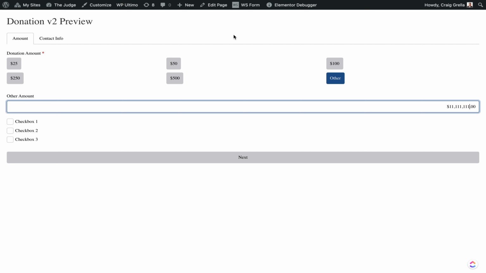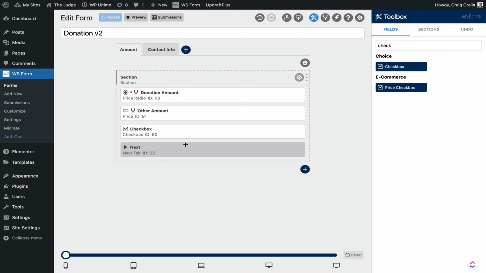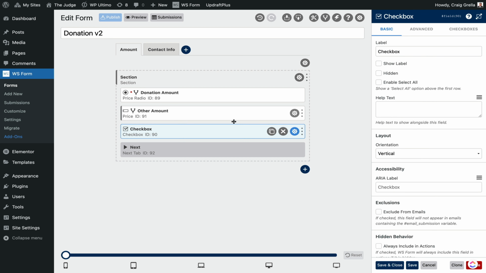Let's head back to the form, and let's work on our checkbox now, which handles the recurrence for the donation. So here we are with checkbox, and let's rename this. Let this donation recur. We could set this either to just a simple name here. We want to show the label.